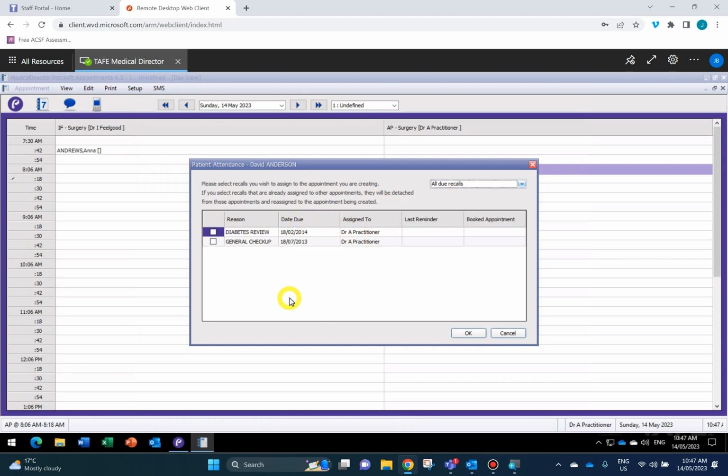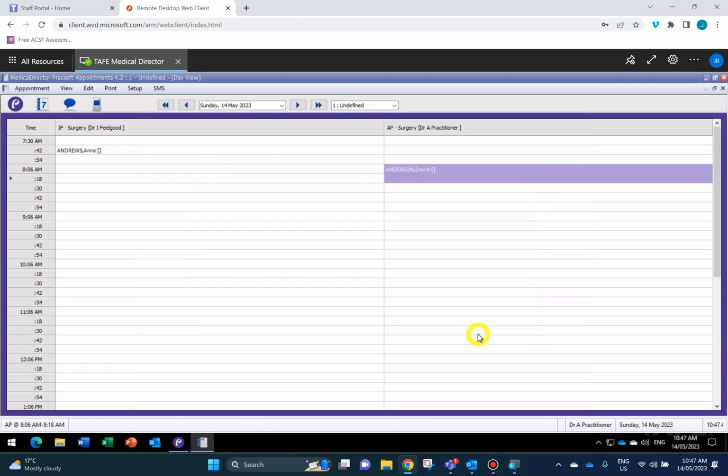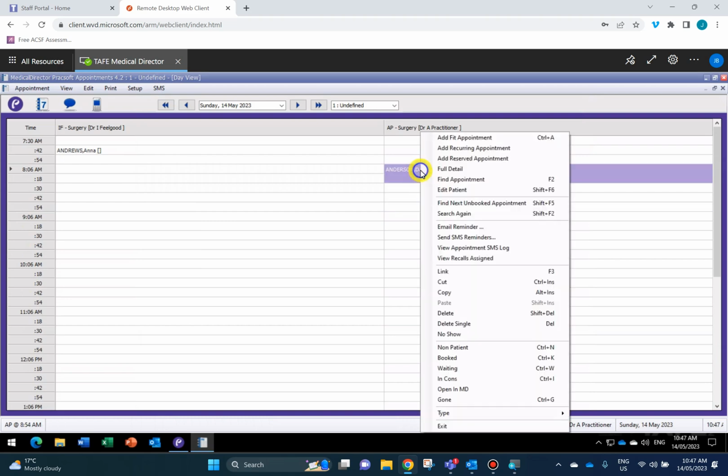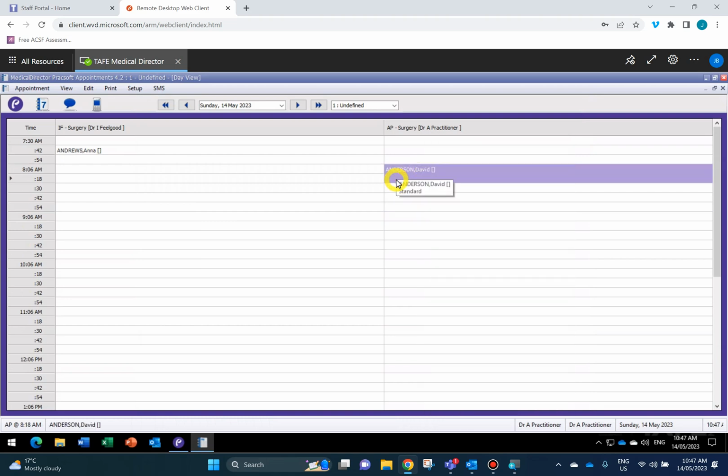So for this example, if David Anderson was coming for a diabetes review, we could check that box. I'm just going to click OK. And David Anderson has now been booked at 8:06 for a longer appointment of 24 minutes, because each appointment has been set up to be 12 minutes in duration. So 2 of those means that David Anderson could spend 24 minutes with the doctor.